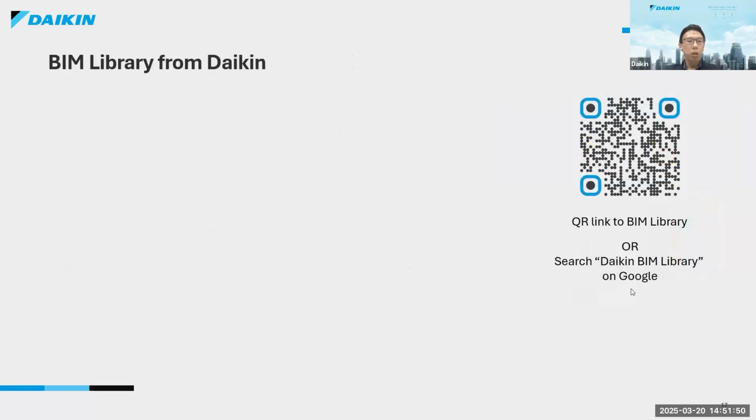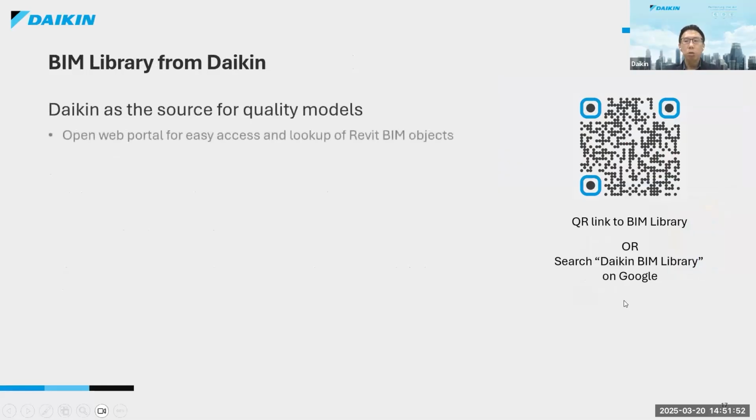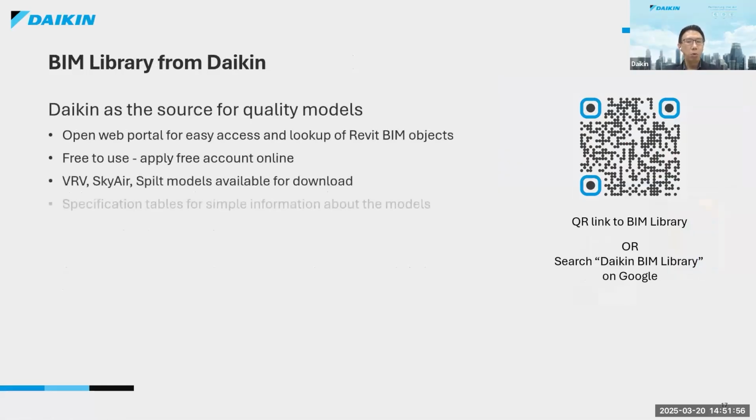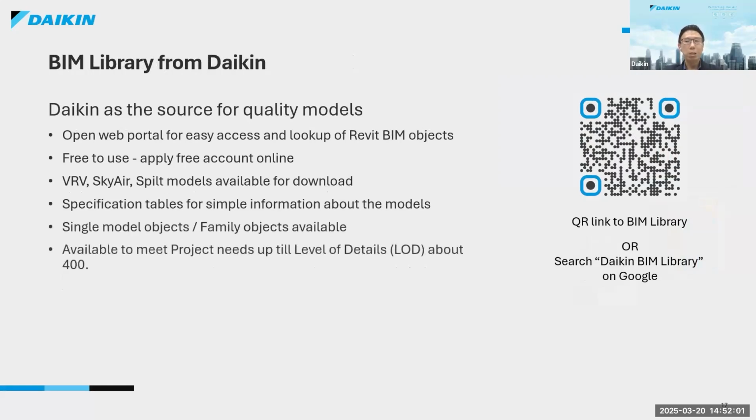Daikin hence created a BIM library as a source of quality models for Daikin equipment. The BIM library created is an open web portal for easy access and lookup of Revit BIM objects. It is totally free to use with just a simple application of an account online. Mainly, VRV, SkyAir, and Split models are available for download from the library, which will be updated regularly.